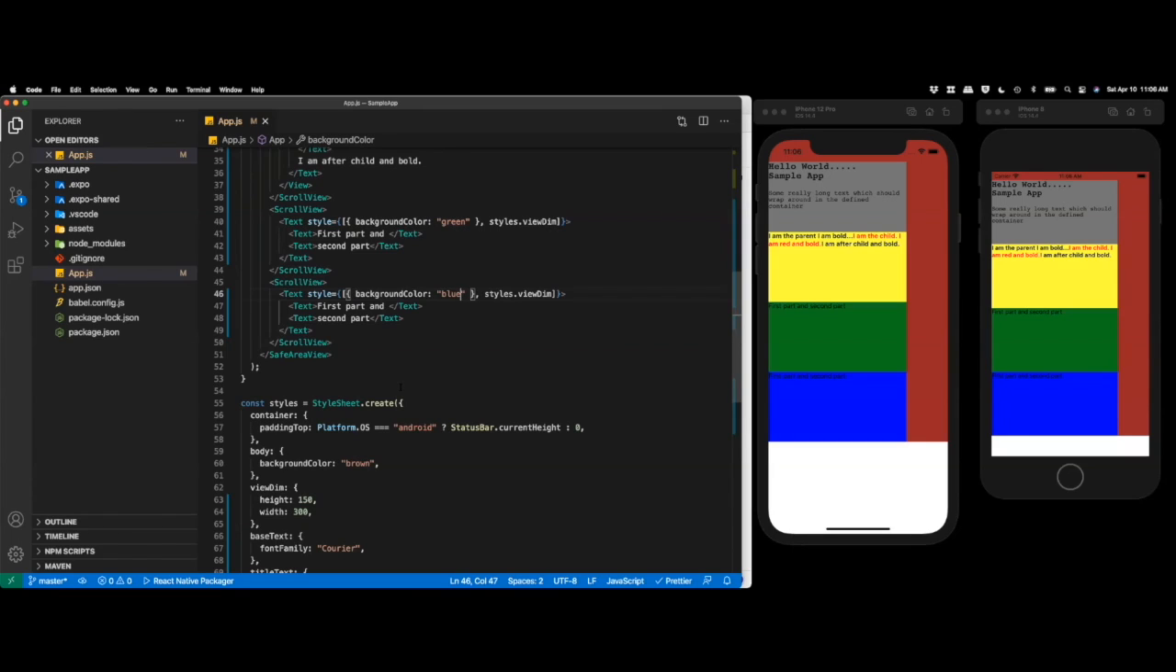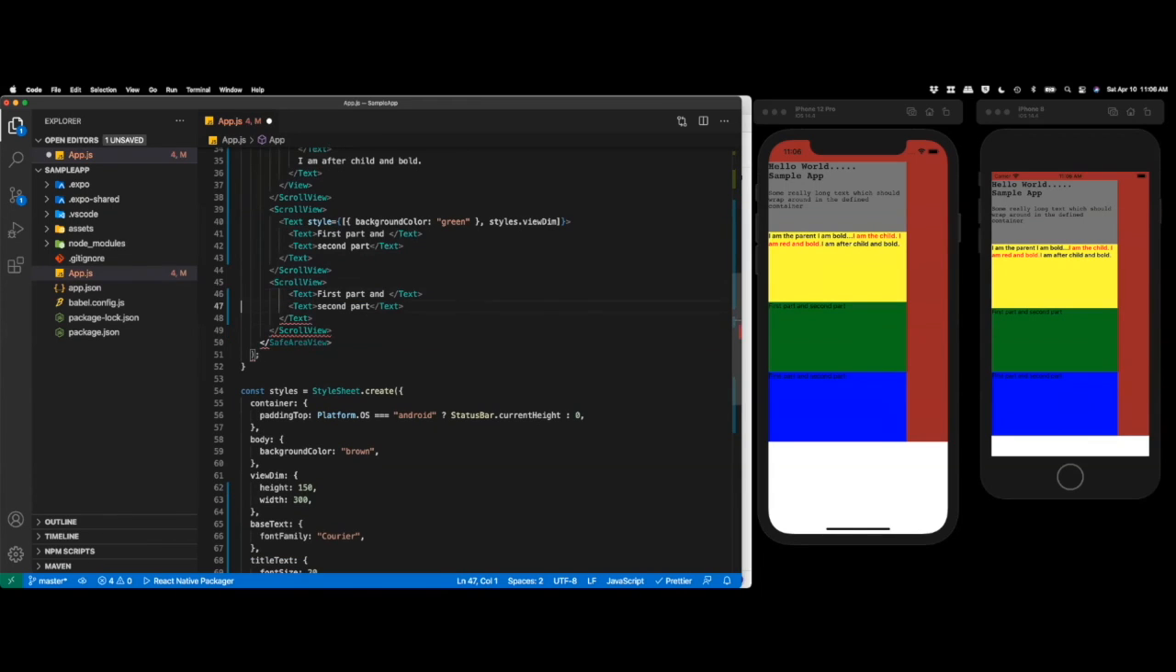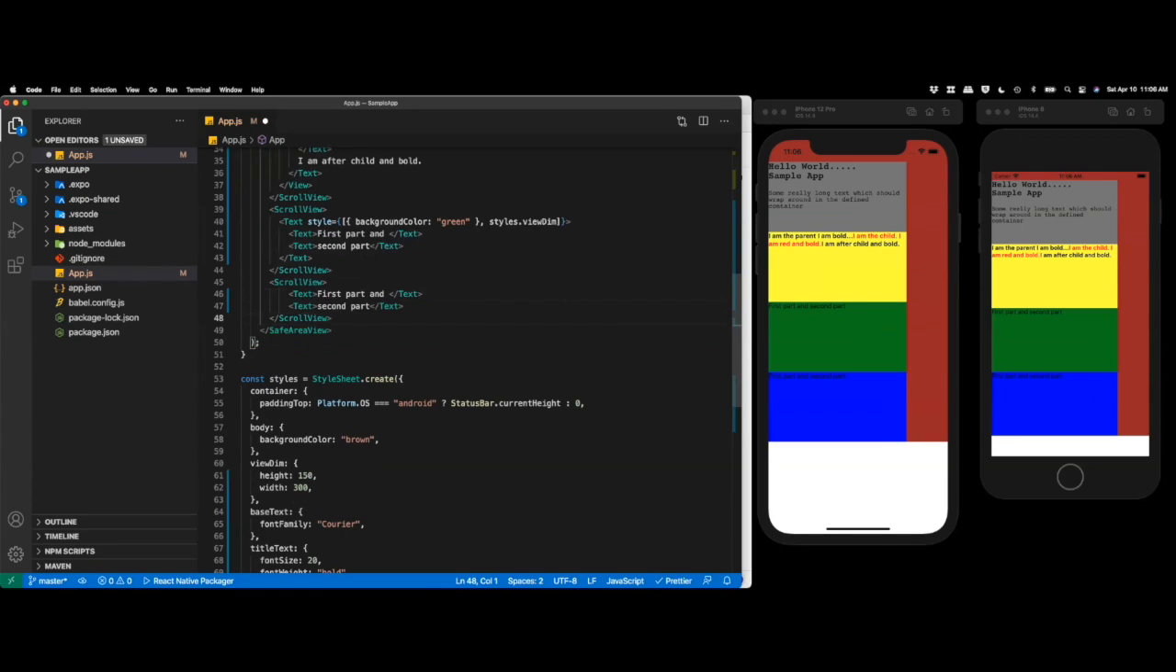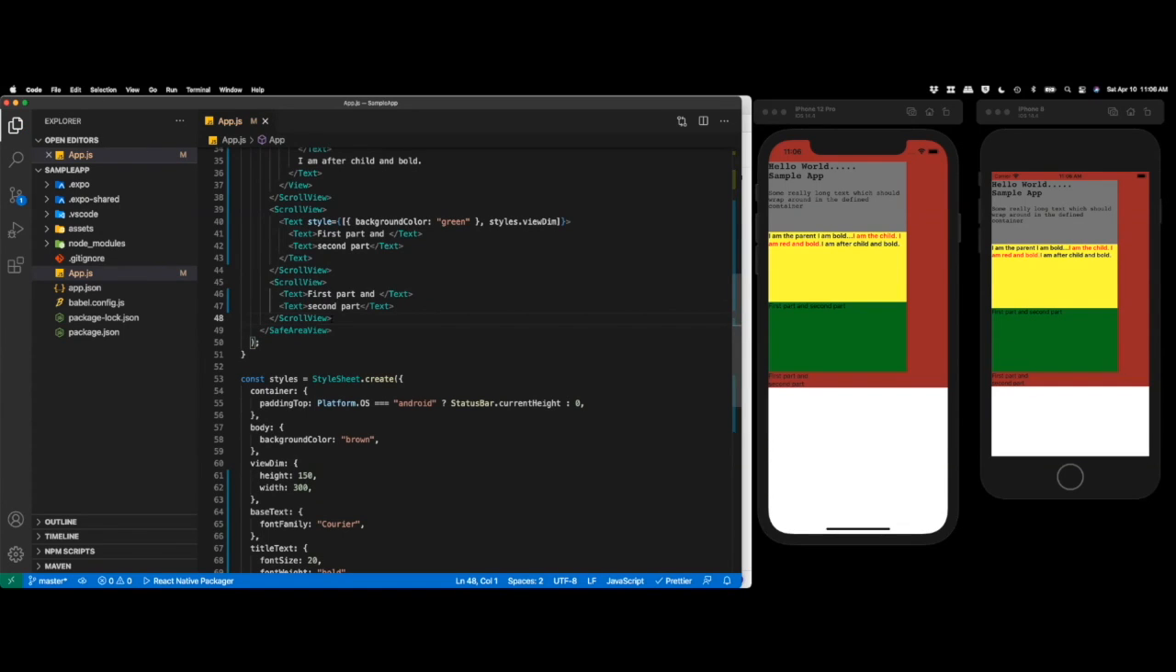So if we do it this way, if we get rid of the outer text and just put our text inside of our scroll view, each text is its own block, the first and the second part. You notice here, they're not in line because these texts are just added inside of the view. When added inside of a text container, they are treated as inline text.